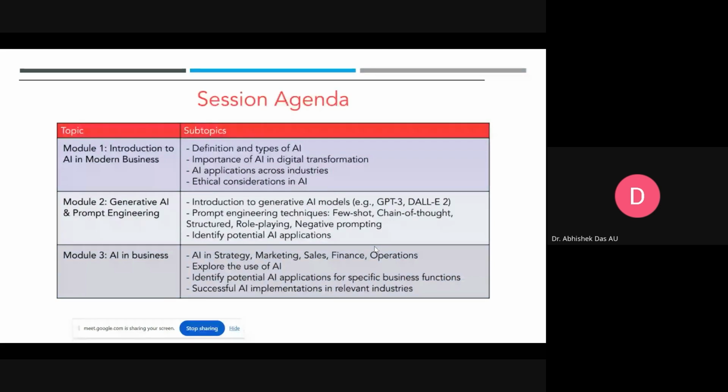considerations in AI. Module 2 will go through generative AI and prompt engineering, where we'll discuss the different generative AI models, GPT, DALL-E, etc., and prompt engineering techniques, as well as identify certain potential AI applications. Then in module 3, we'll go for AI in business: AI in strategy, marketing, sales, finance, operations, and explore the use of AI.